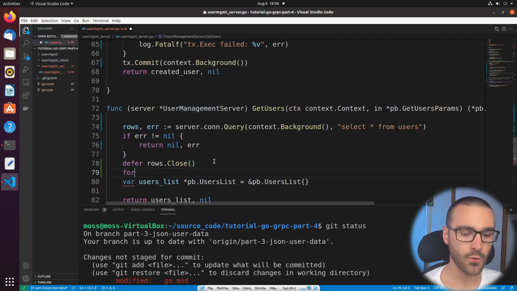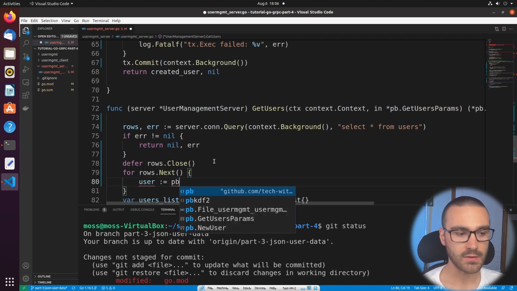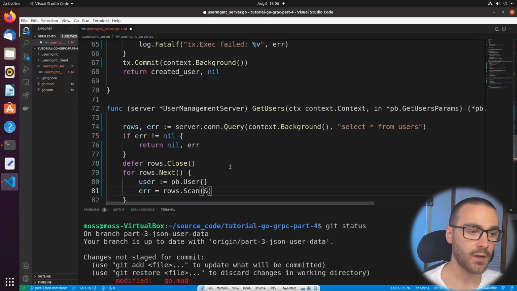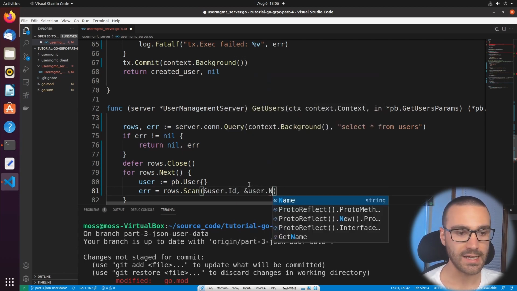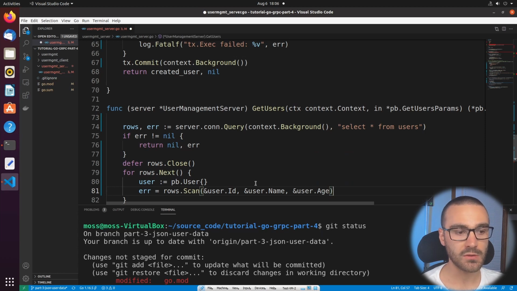So to begin, I'm going to say for rows.next, which will get me the next row, and I will define a new variable called user, and this is going to be a protobuf user type. And then I'll say error is equal to rows.scan, and then I'm going to refer to the address of the attributes of this user variable. So I'm going to say user.id, and then user.name, and finally user.age, so that the fields from that particular row are scanned into the protobuf user attributes.